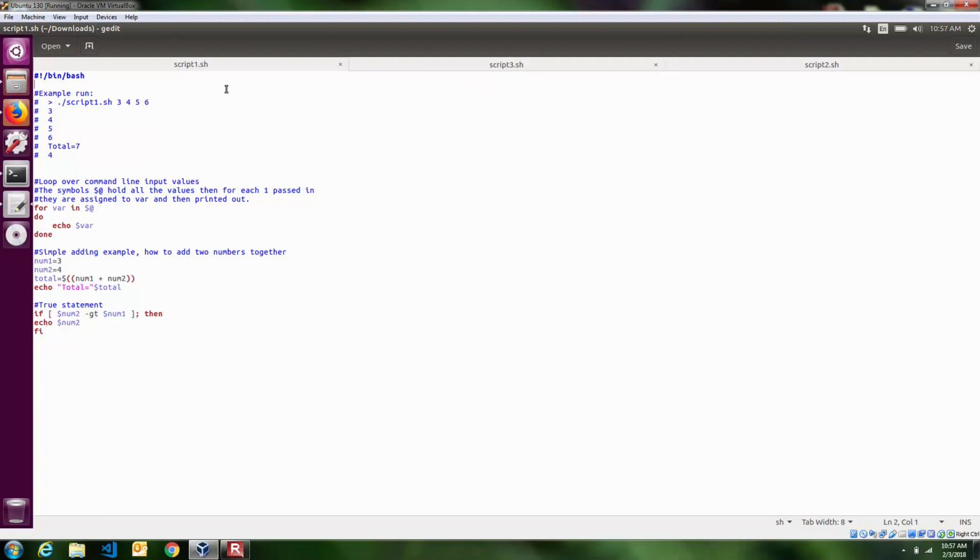The scripts here start with the shebang, that's what they call it, #!/bin/bash. This is an indication that this is a bash shell script that will run on the terminal. It also shows you that comments in a shell script start with a pound sign. So we have an example run of running this.